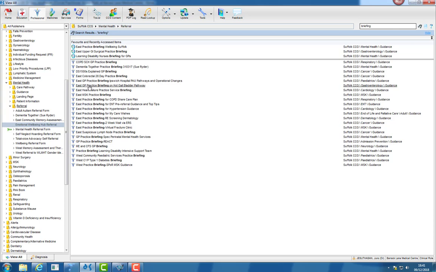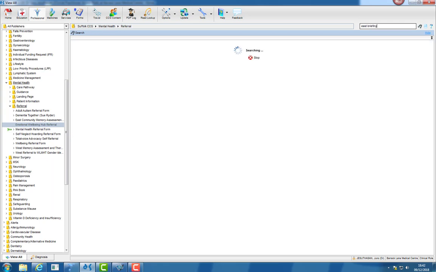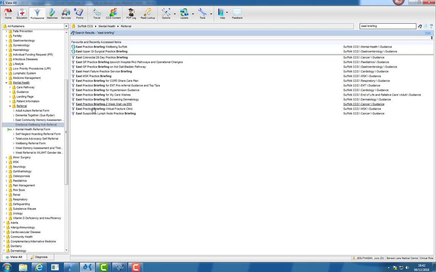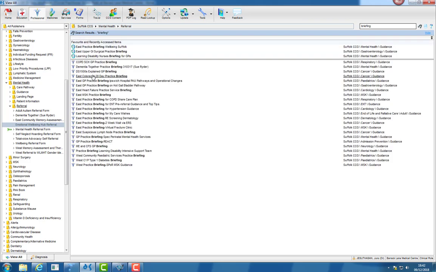As you can see, there are East briefings. There are also some West briefings. Now, if the briefing covers both East and West, it doesn't say East-West, and therefore, though you could type in the word East briefing and hit return, that really only brings up the East Suffolk briefings. The disadvantage is that you'd miss something which was East and West, such as the Dementia Together briefing.